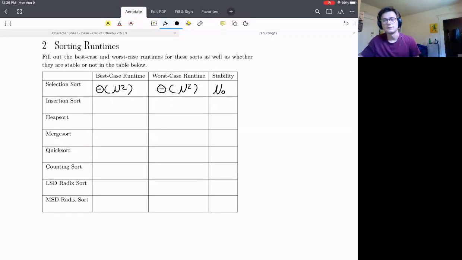So if, for example, you have a system where it's very, very cheap to actually look through your data, but it's very expensive to actually swap data, to actually write to your data, then selection sort might be something you would want to use. Anyways, that's a little out of scope of this question, so let's keep going.